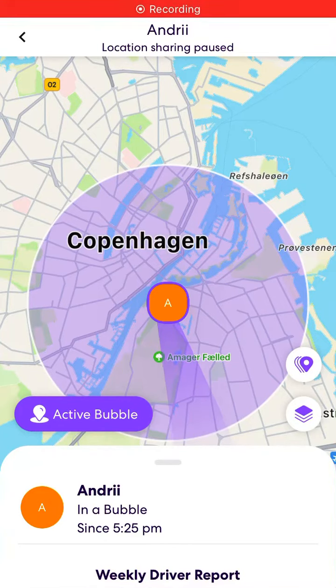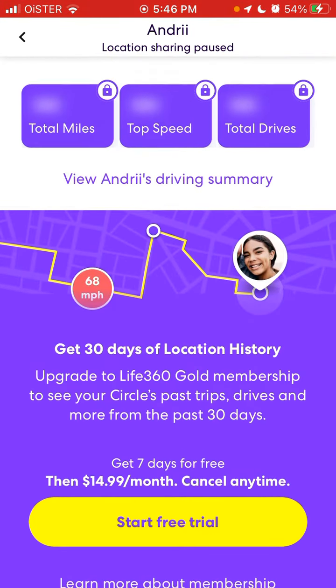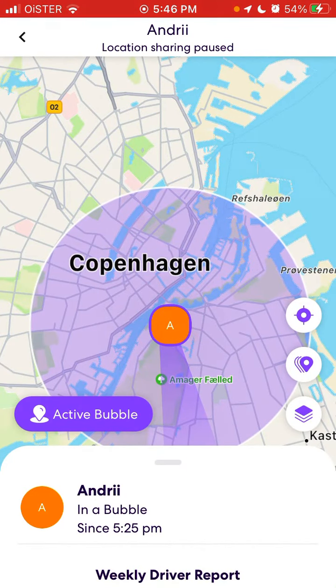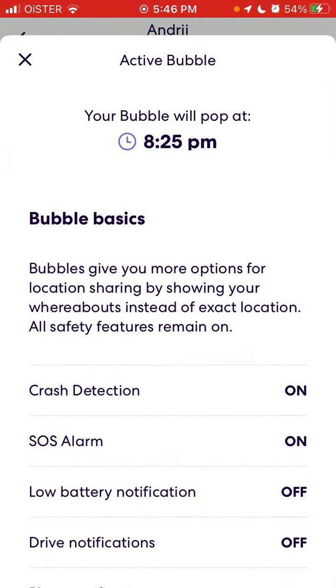Here's the Life360 app, and you see here "Active Bubble" or "In a Bubble." So what does it mean actually? It means this member of the circle enabled the Bubble feature in Life360, which is one of the most popular features. And you can tap on it.